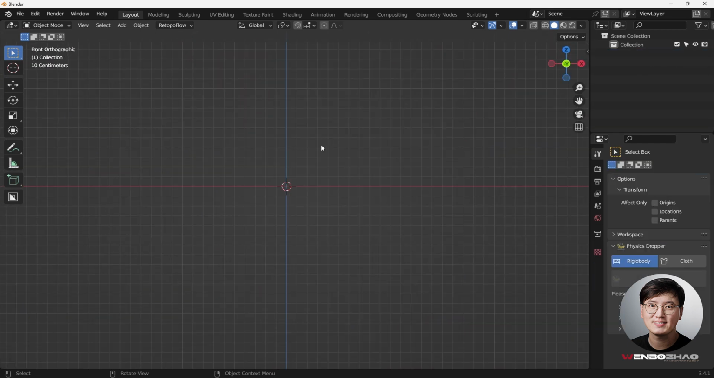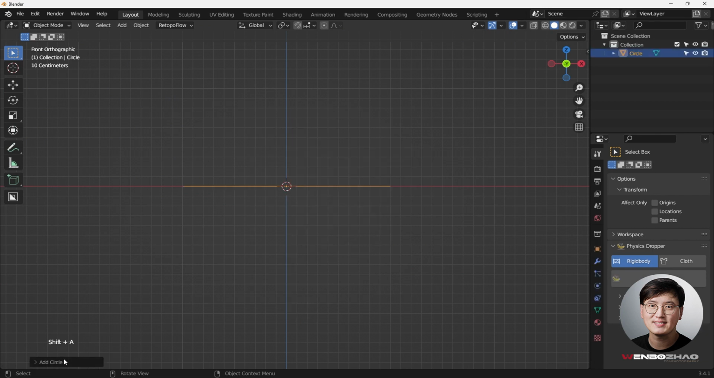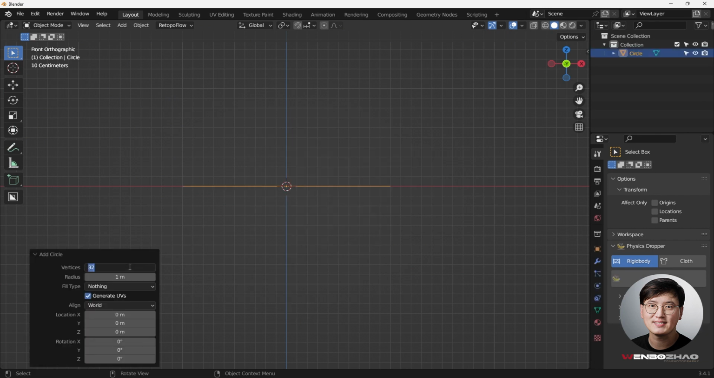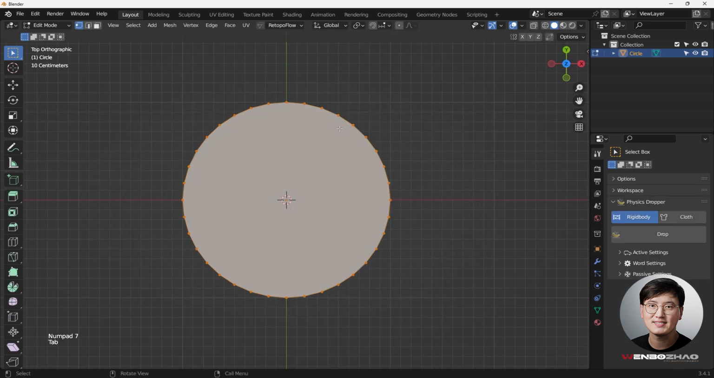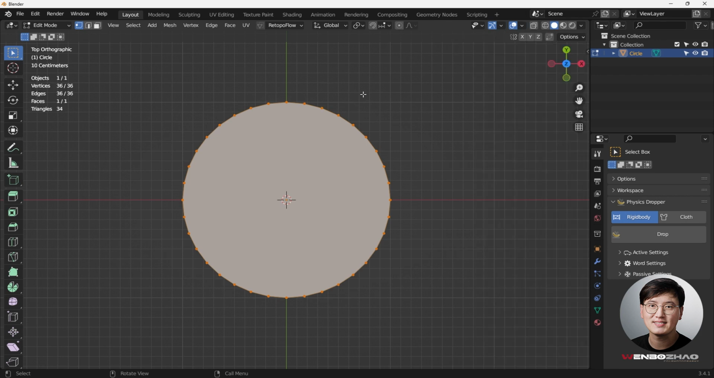Alright, let's get started. Shift A to add a circle, and this time we're going to change to 36 vertices, and fill type to N-gon. Because we're using 36, we need to divide this 36 by 9, and I'm turning on the statistics.